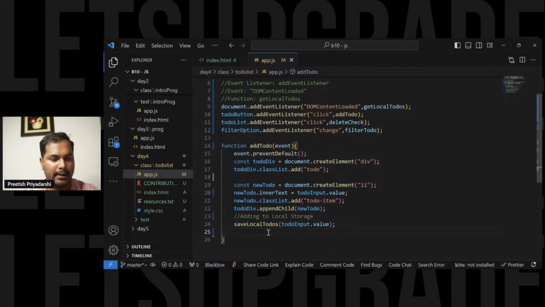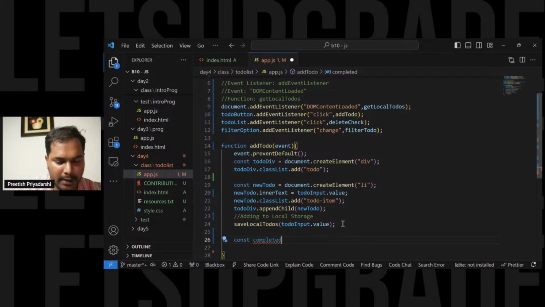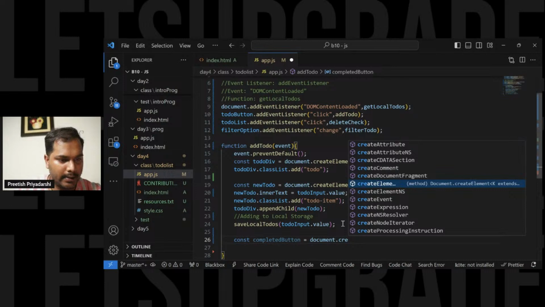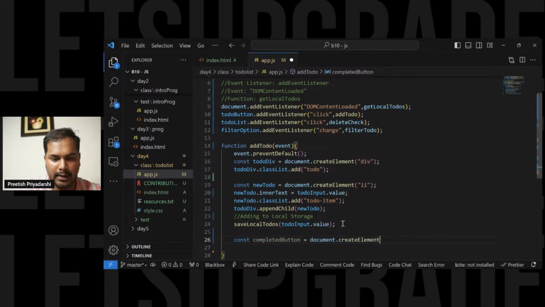For the completed button, let's write the code for the completed. Once the task is completed, so const completed. Which part are you unable to understand, guys? What I want is for you to ask me repeatedly, so that your doubts are cleared within the class. Okay, so we are creating a button right here, the completed button.